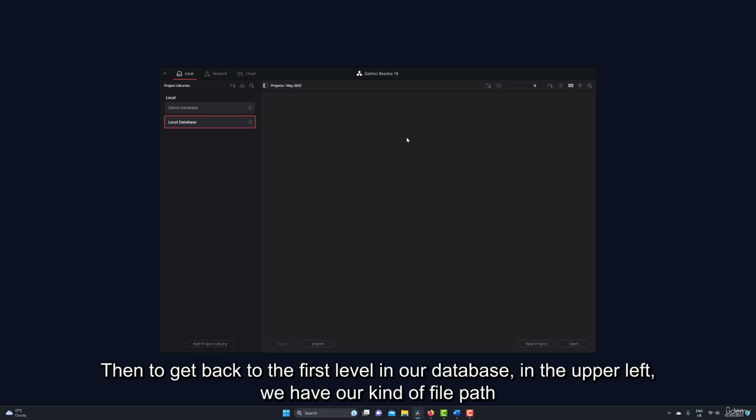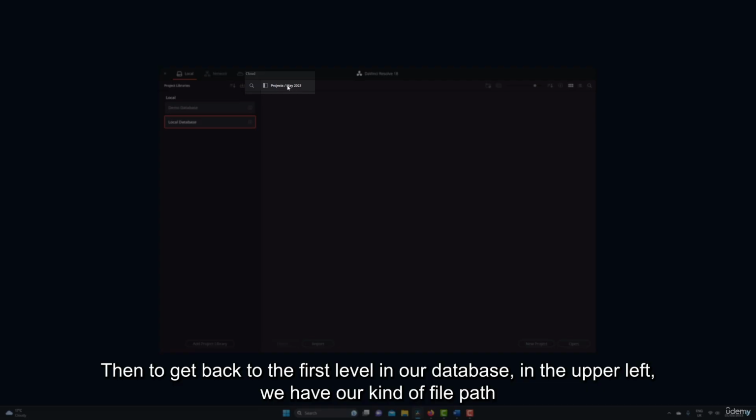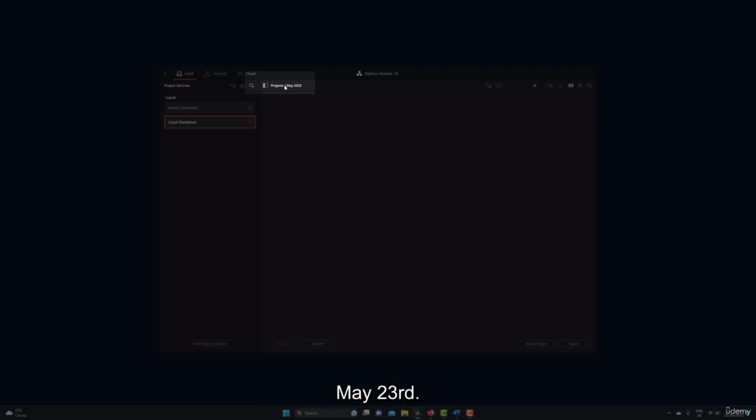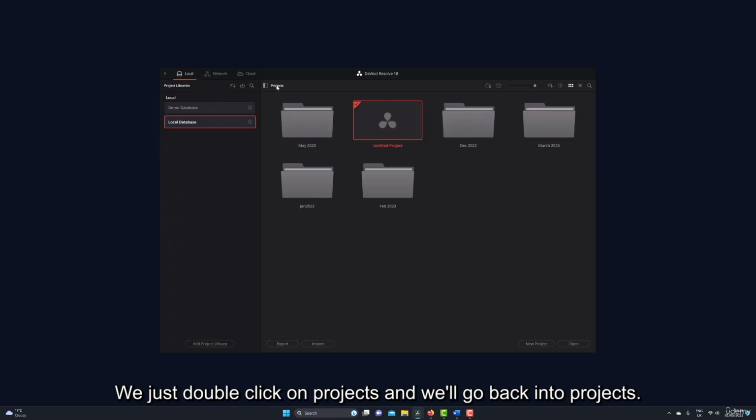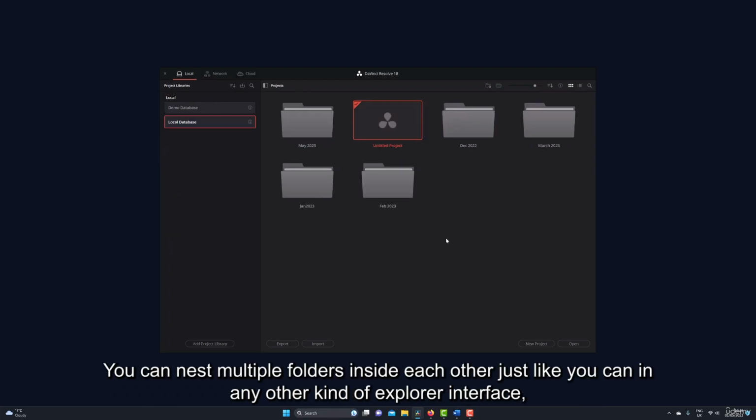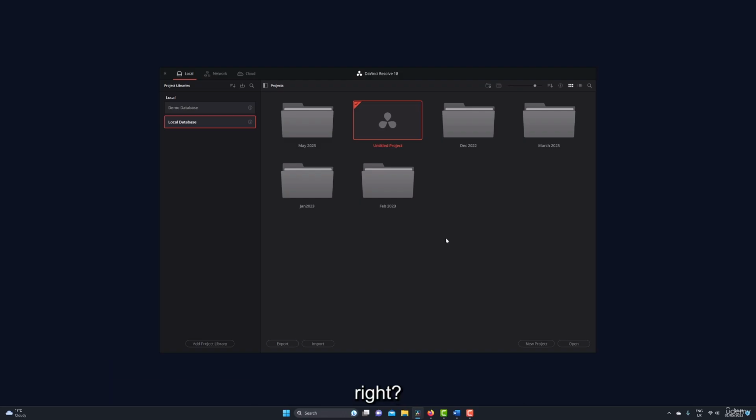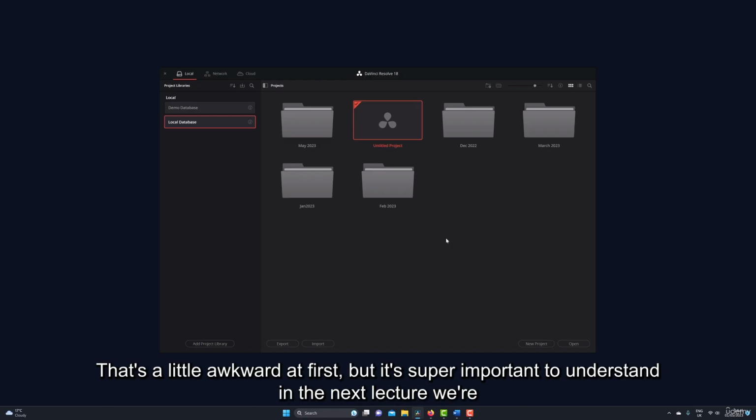To get back to the first level in our database, in the upper left, we have our kind of file path up here, Projects, May 23. We just double click on Projects and we'll go back into Projects. You can nest multiple folders inside each other just like you can in any other kind of Explorer interface. Right, that's a little awkward at first, but it's super important to understand.